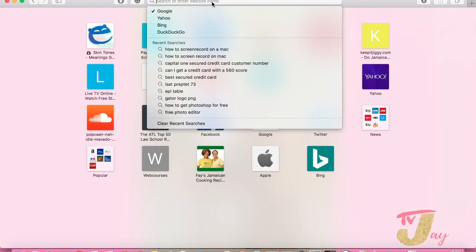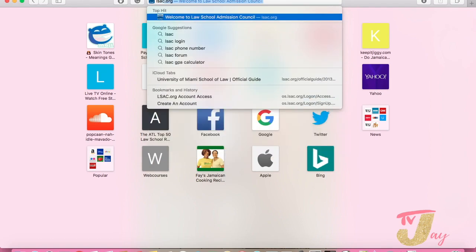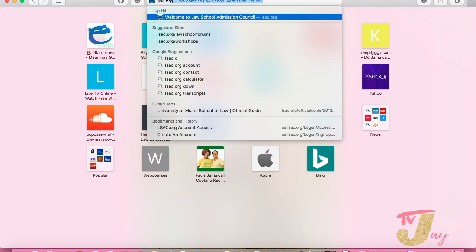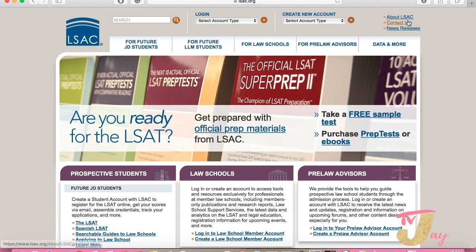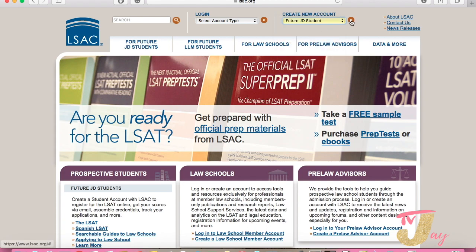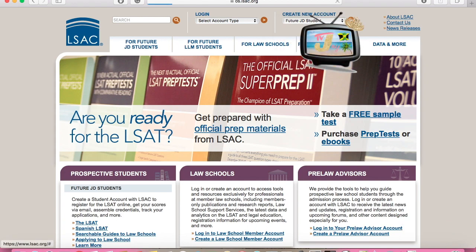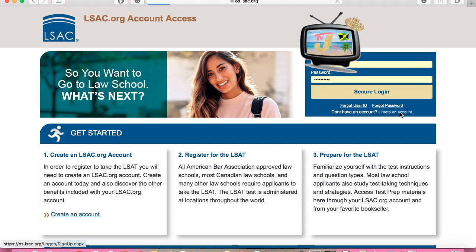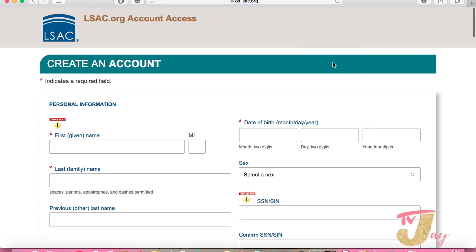So in your search bar, you want to go to lsac.org. When you get there, you want to go to the side drop-down bar and click on Future JD Student. Click the orange triangle to the side, then click Create an Account.